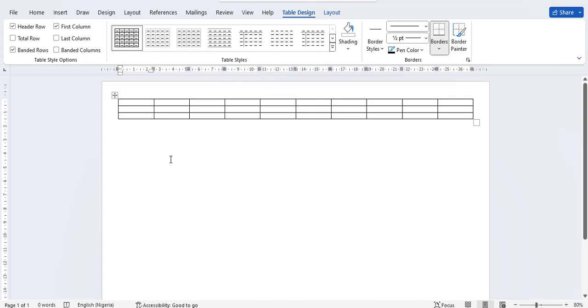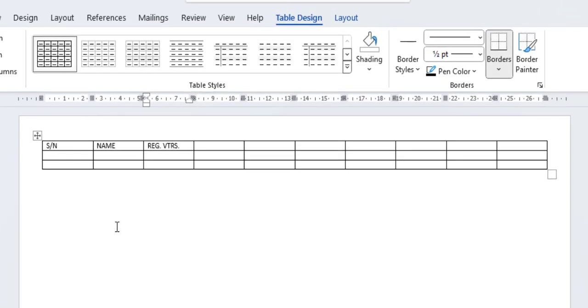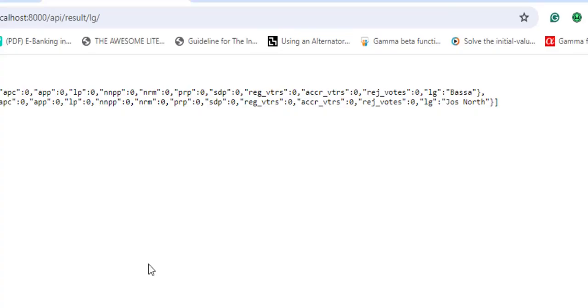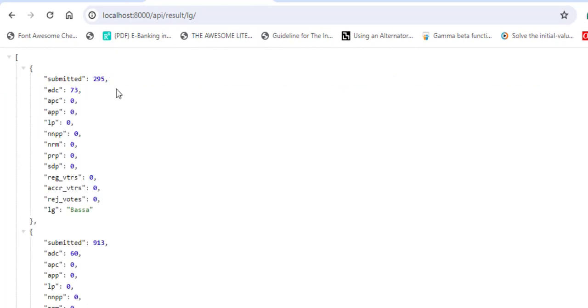So here it should be serial number, then here will be name, then here will be registered voters, and here will be accredited voters. Okay, so what we are dealing with here is, let me change to past. So you see we have 1 2 3 4 5 6 7 8. We have 8 parties, right?